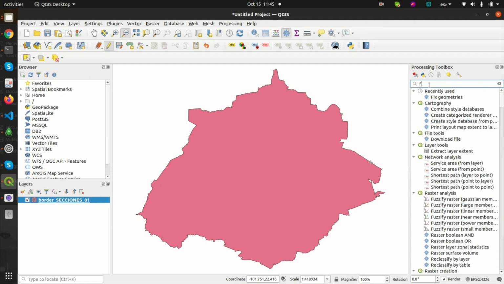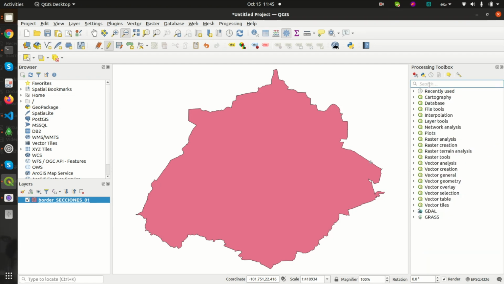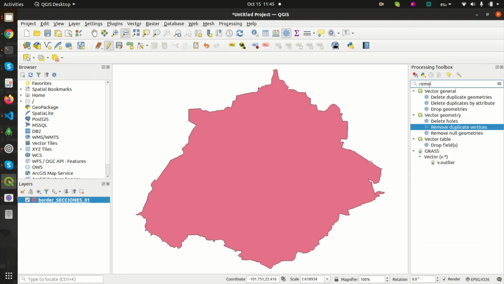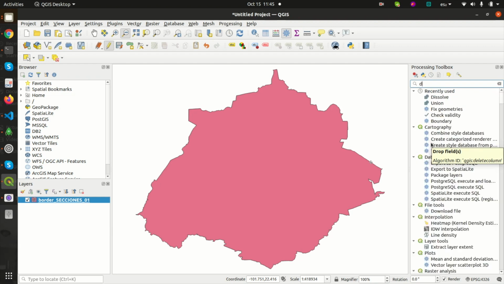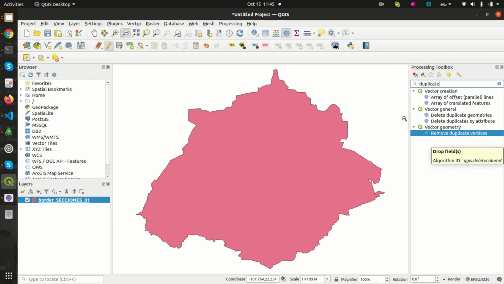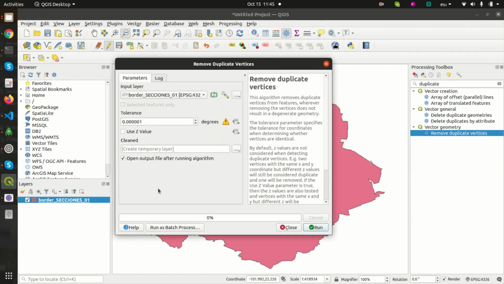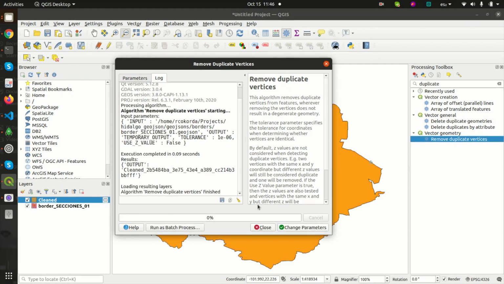But let's just do it from the basics, just to reenact my path to discovery. So let's just start with remove duplicate vertex. Double click here. Oh my god, it's so slow. I mean my laptop. Input layer this one, and we will create a new layer. Run. Boom.